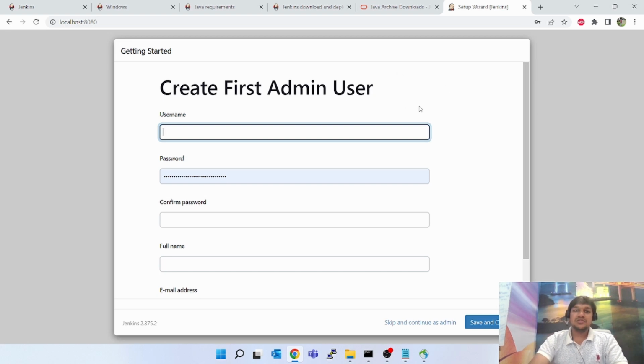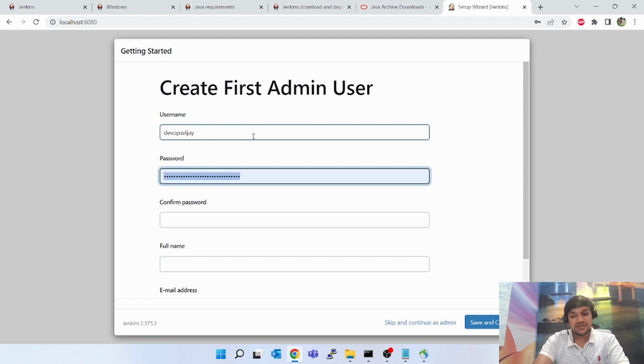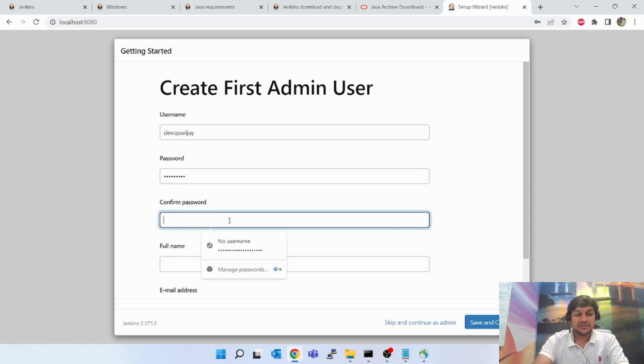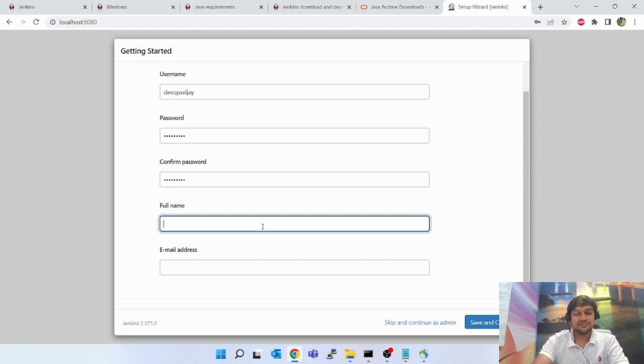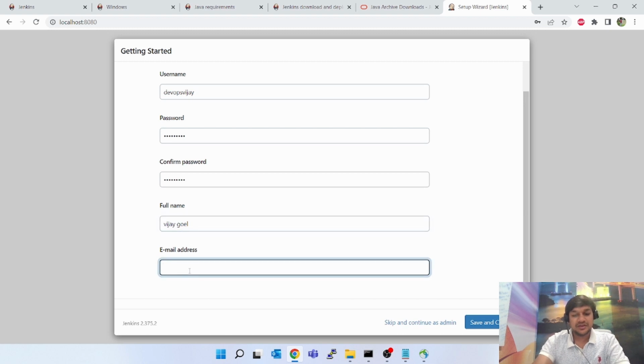Once all the plugins are installed, you will get Create First Admin User. Okay, I'll create a user, DevOps Vijay. I'll give a password and confirm the password. Full name, Vijay Goyal, and the email address, DevOps at gmail.com. Save and continue.